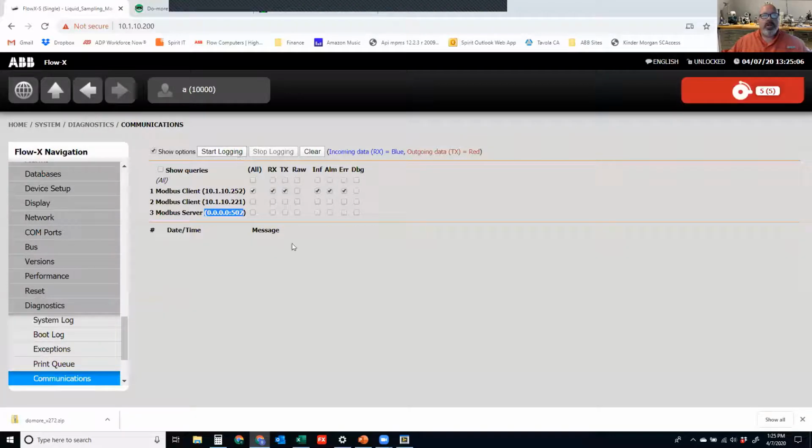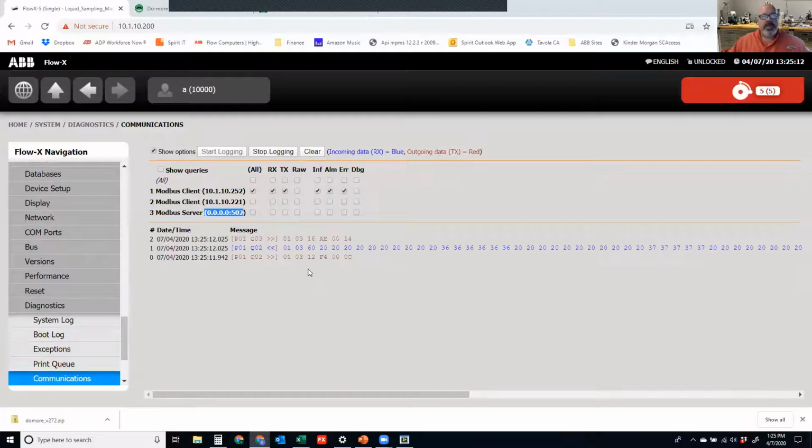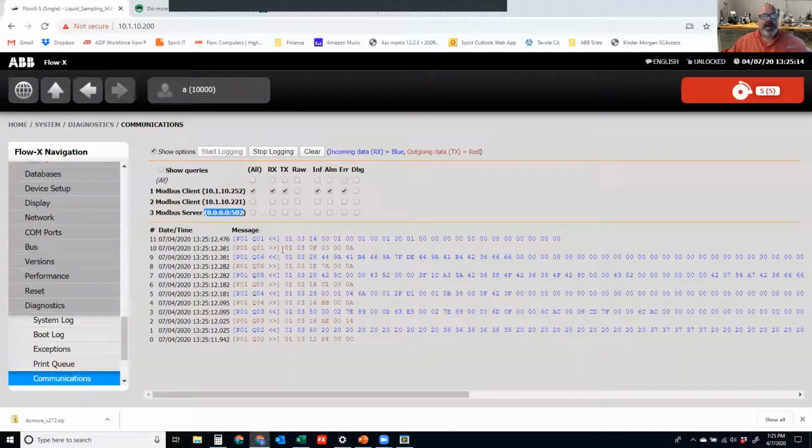If I was to, let's say, click on all and hit start logging, what I'll see is the polls that are going out to the Omni and the responses back. So this is a nice little diagnostics tool that we have built in, and I'll stop that for a second. The outgoing is red and the incoming is blue. So I'm asking Modbus ID 01. I'm giving it a function code 3. I'm saying 0F03. And what does 0F03 stand for?